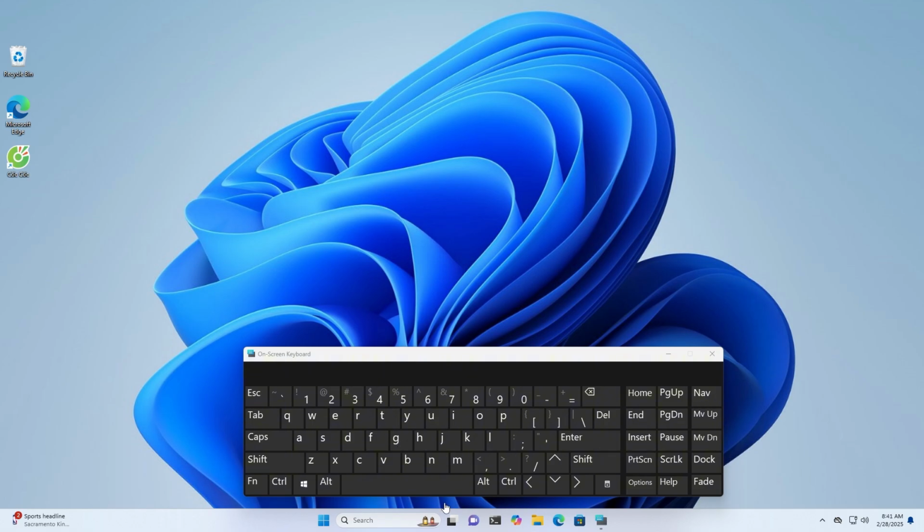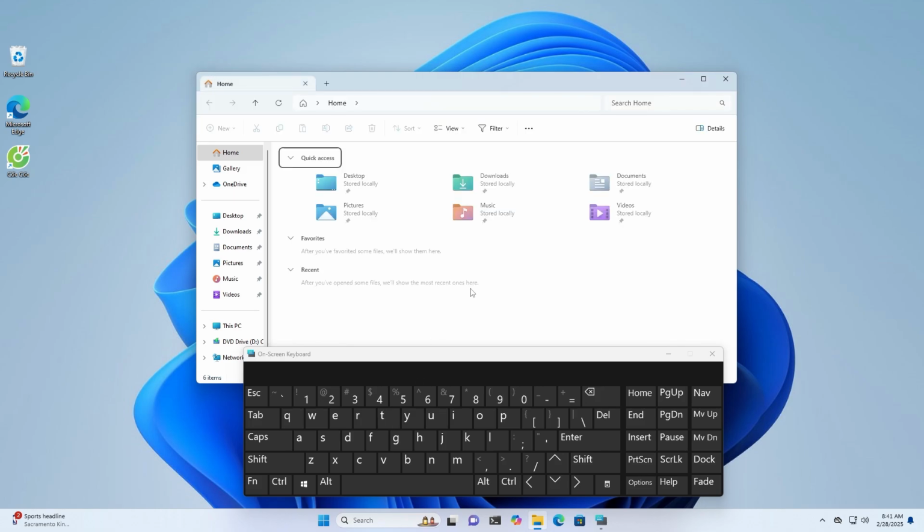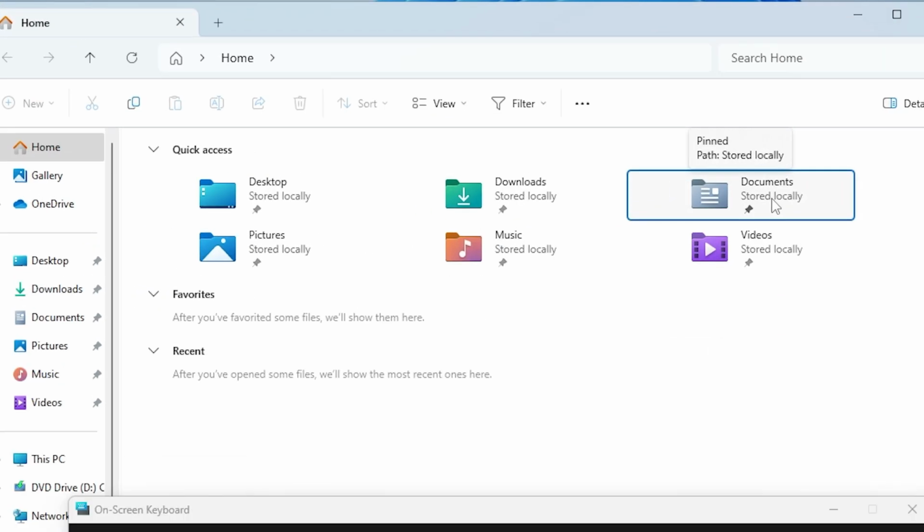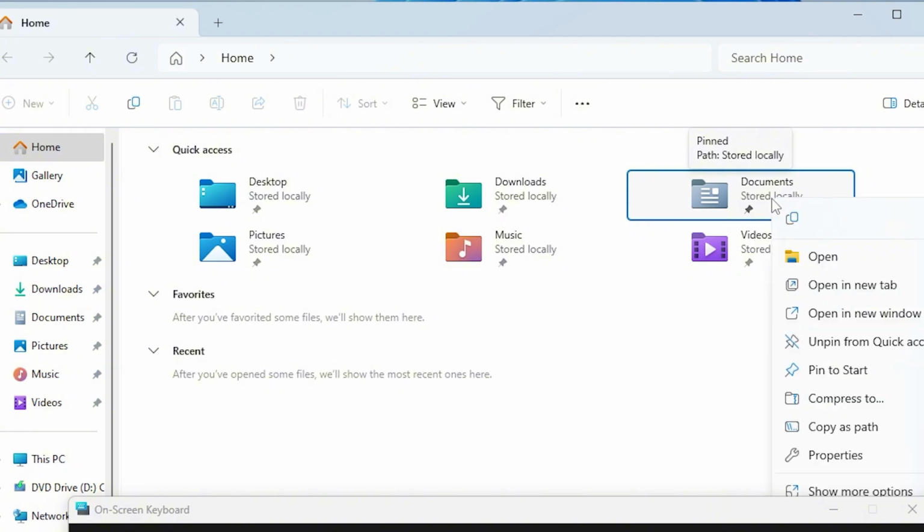Method 4, open from Windows Explorer. Press Windows plus E to open File Explorer. Right-click on the folder you want to open.